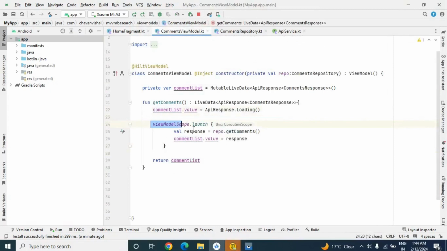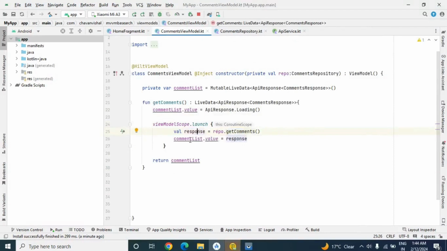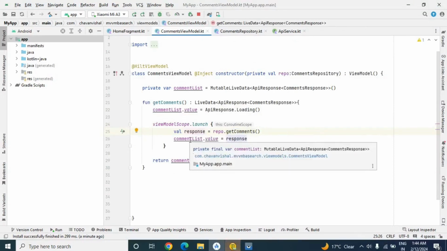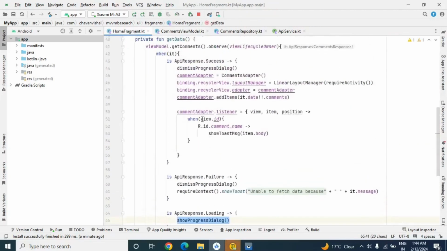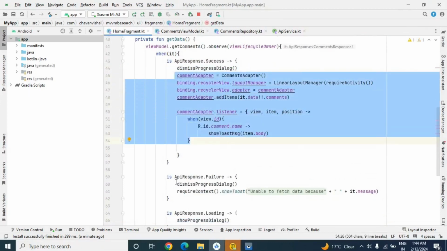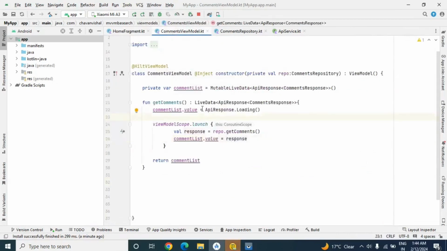Okay, also in view model scope.launch, here we are calling repository method which returns our actual response, and this actual response we are assigning to this comment list dot value. Means this comment list is our mutable live data. So based on this response, either it is success or failure, this will get executed. If it is success, then we have called dismiss progress dialog and we have written this code, and if it is failure, then this code will get executed. Okay, so this is our current structure.